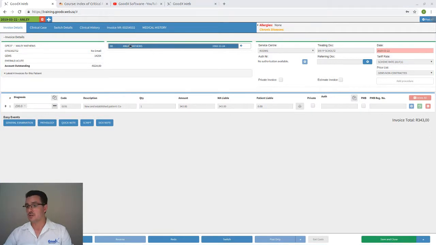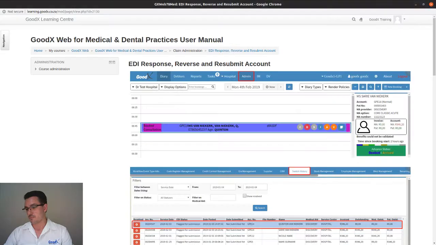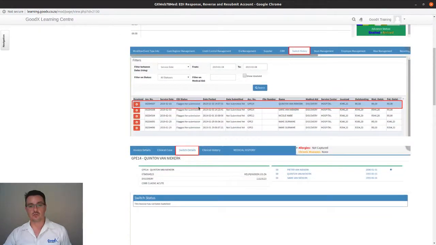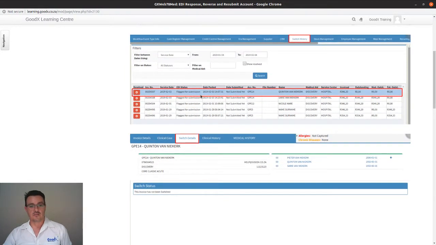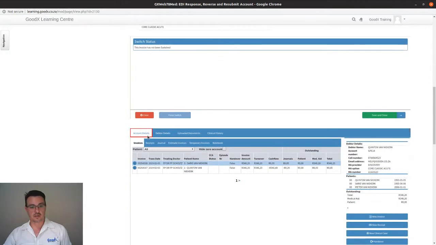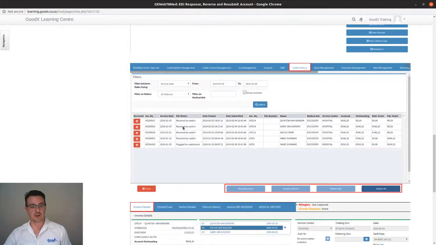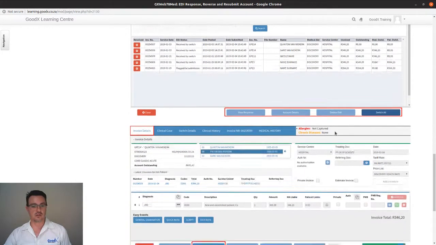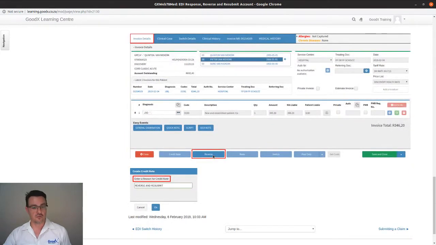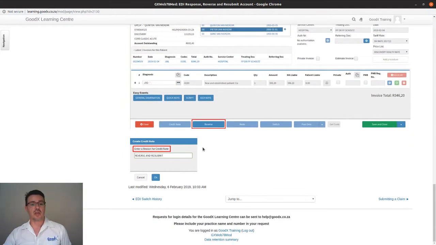So let's quickly just see if I can show you how those screens will look. Here you can see admin. You select, here's for instance a response, and in that sense flag for submission. You click on it, account details. Here we show you exactly what I've explained to you. There's your view response account details. So on the manual you will see this. Reverse first, and then it will ask you to redo.